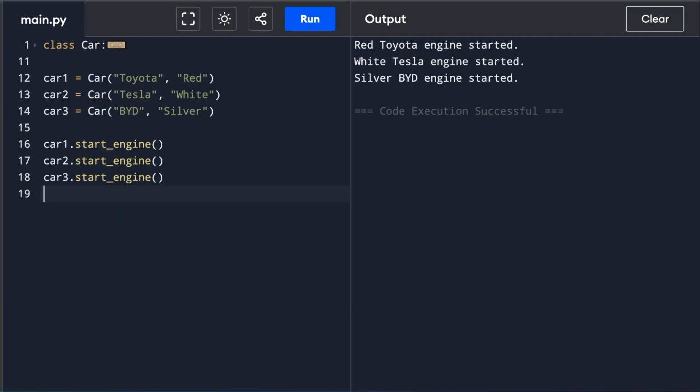Why is this cool? Because you can create as many car objects as you want, each with different data like this. They are different cars, but follow the same blueprint.